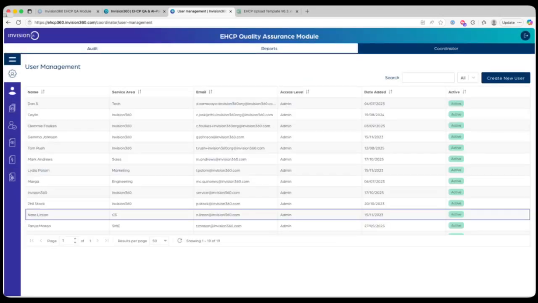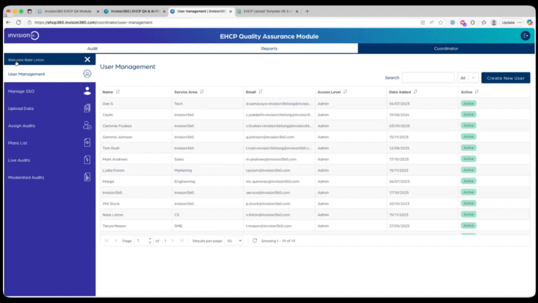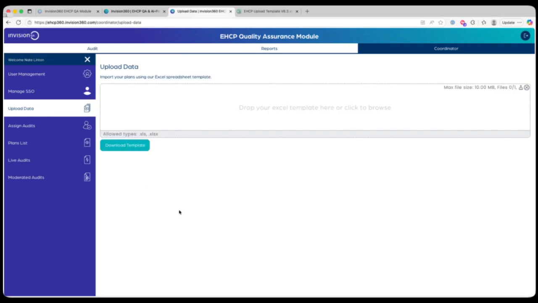Right, so now that we know how to add and remove our users, next let's have a quick chat about how to upload the data to be audited onto the Invision360 tool. So I'm going to ribbon out my side menu here, and I'm going to come down to the upload data page. On this page, I'll see an option to download my template, and I'll see a box here that I can either click into or drag and drop my completed template to upload those either plans, EP reports, or annual review data lines.